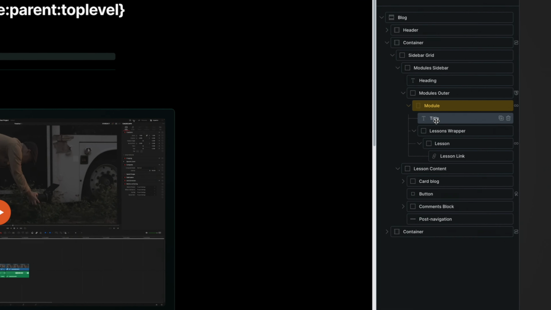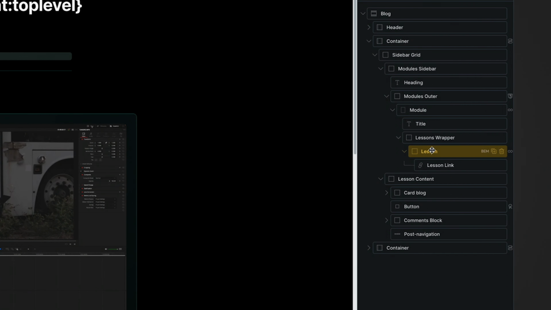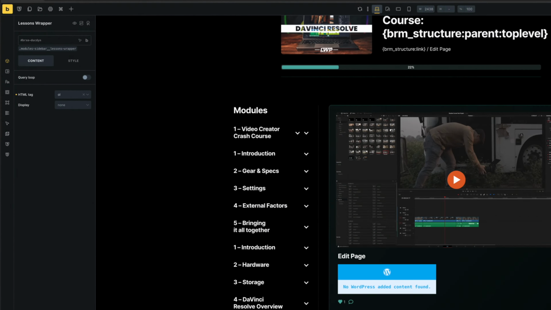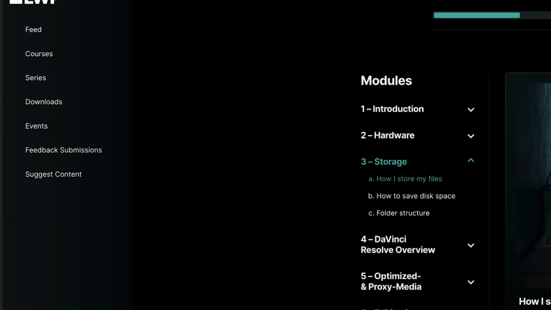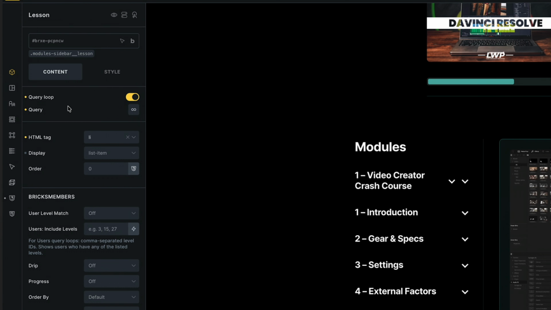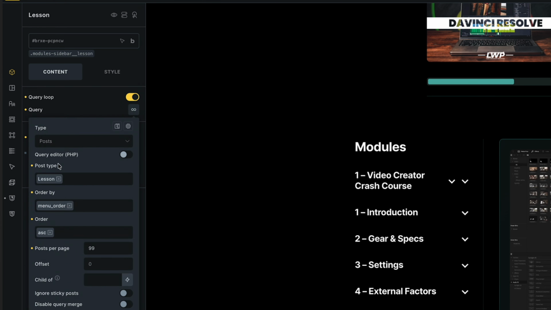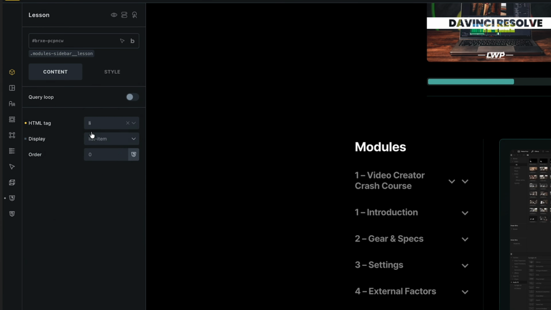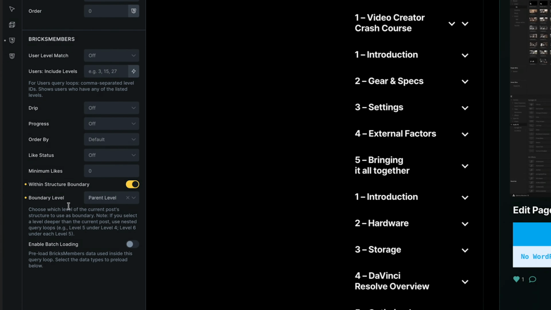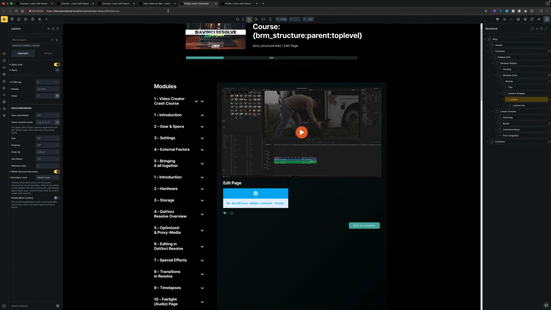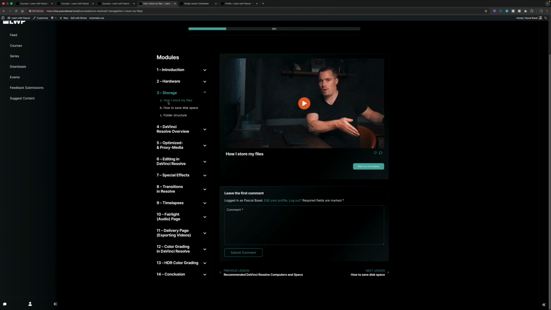And then inside of that, we have the query loop for lessons. So again, I have a lesson wrapper here at first, an OL, because here I want to have ABC, etc. And then I also use a div element here as an li HTML tag with query loop for post type lesson. And oops. Again, you see boundary level, parent level, exactly the same, because in that context here, the parent level is that module.